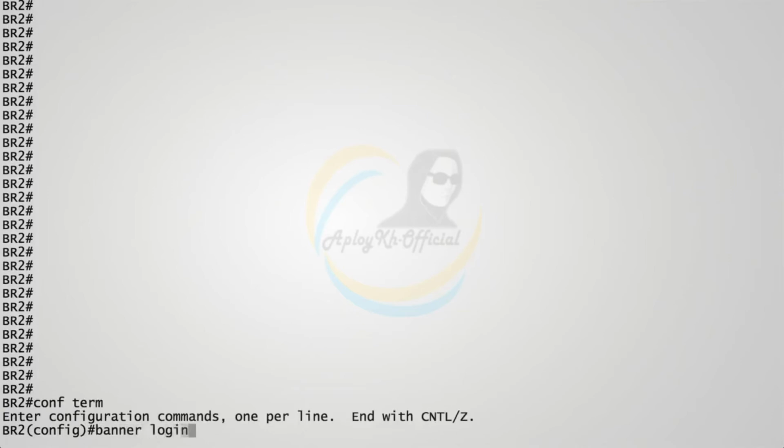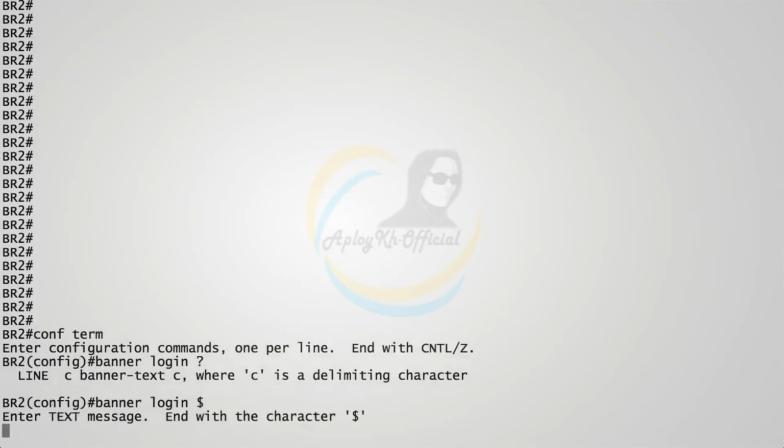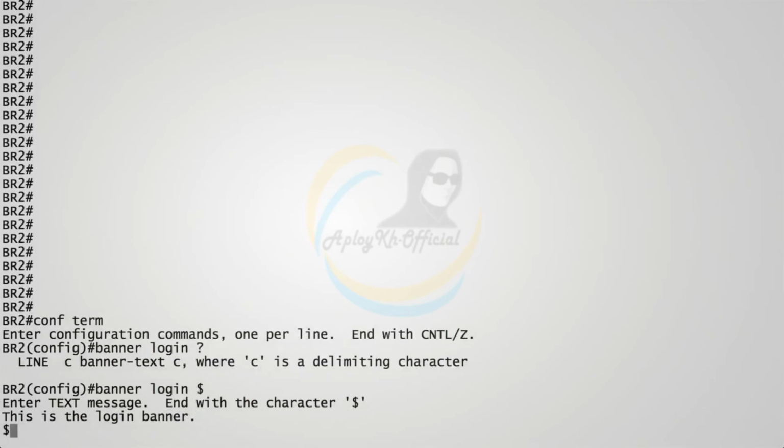Let's go into global configuration mode and let's create a login banner. I'll say banner login. And context sensitive help shows us that we have to give some sort of a delimiting character. In other words, I say, when you see this character again, you'll know that I'm done entering my banner. I'm going to use a $ sign. That's not going to appear in my message. In fact, just so we can tell the difference between the login banner and the message of the day, I'm going to say this is the login banner, and I'll give a $ sign to say that I'm done.